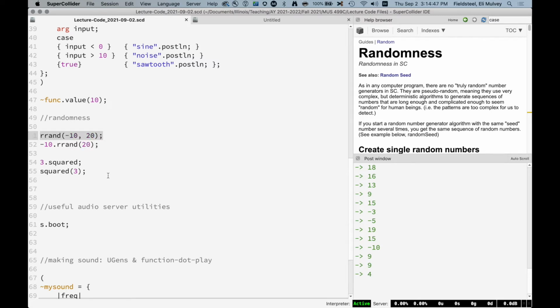I like the look of this better for randomness because you can very clearly see the minimum and the maximum, whereas something like this is preferable because it reads like English. What is 3 squared, right? As opposed to squared 3. It's just really a matter of preference. It's not too important. But the main takeaway from rrand is that it's a uniform distribution. So every possible value is equally likely. That's what we mean by the uniform distribution.